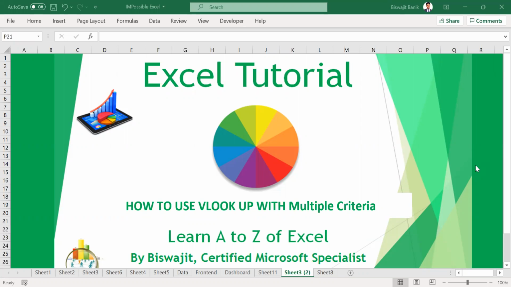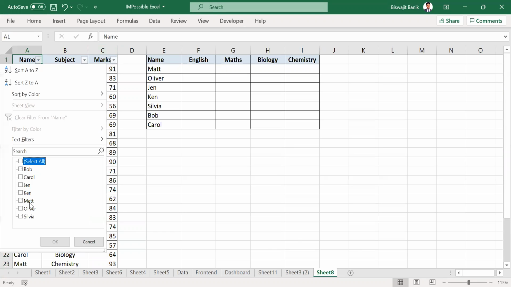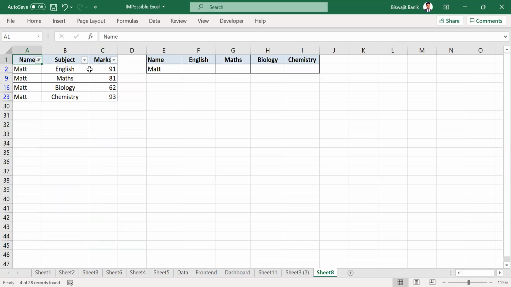So let's go straight to the situation. In this sheet 8, we have a situation where we have names of students, different subjects and marks obtained by the students in different subjects. Like if you filter for Matt, we can see Matt's marks in English, maths, biology and chemistry.